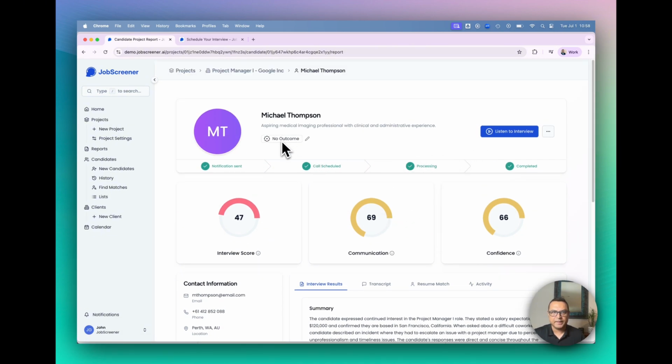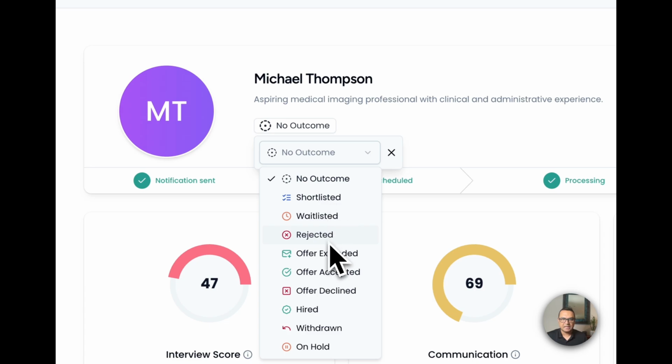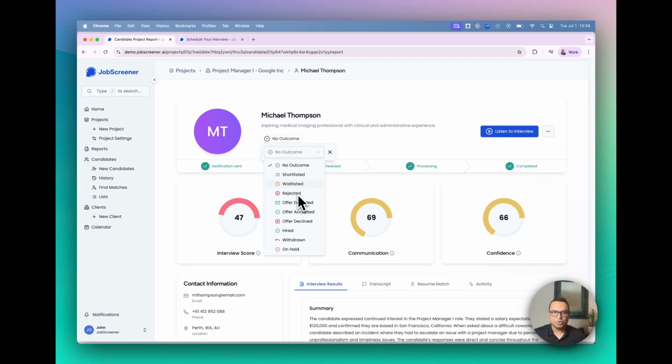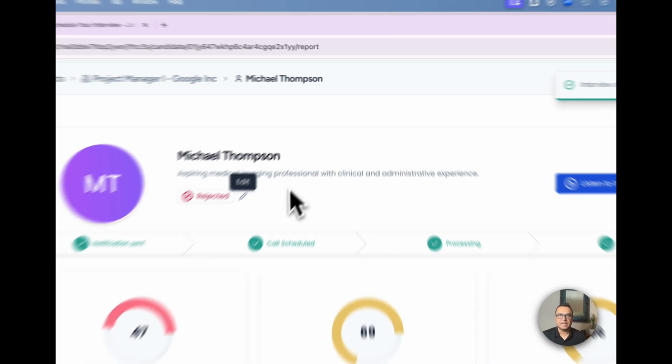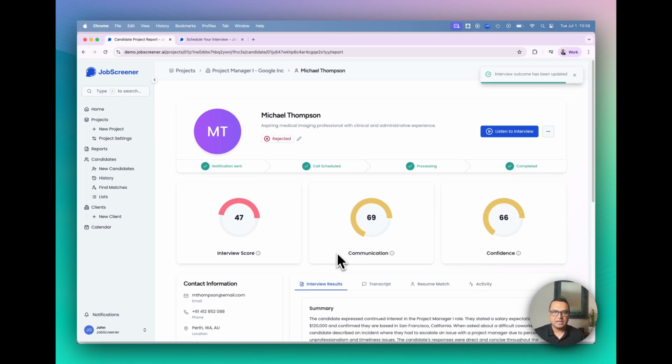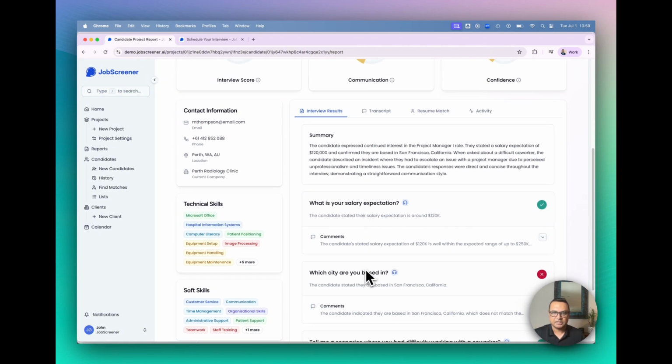So now, based on all the results that I have and all the reports that I've analyzed, I'm going to make a decision. Let's say the outcome for this candidate is that I am going to reject this candidate. So you can see that the candidate has been rejected, based on the 360-degree view of the candidate that I have and all the questions and answers that's been sent.